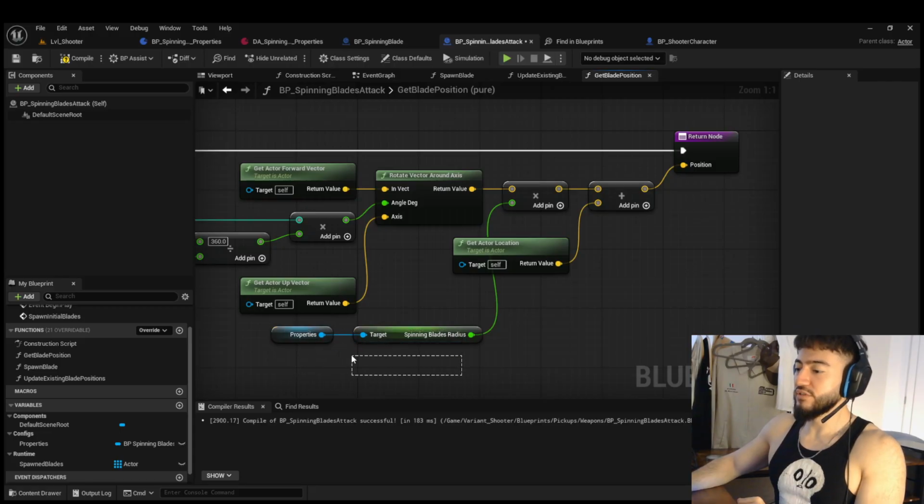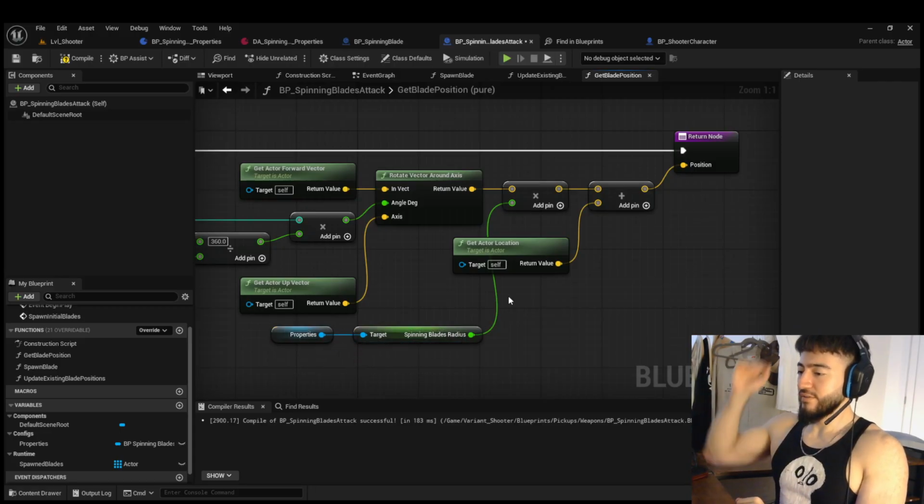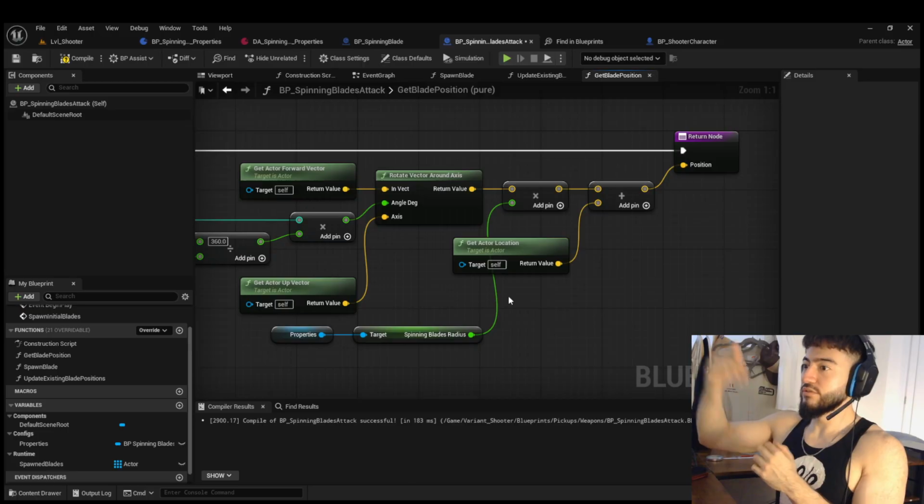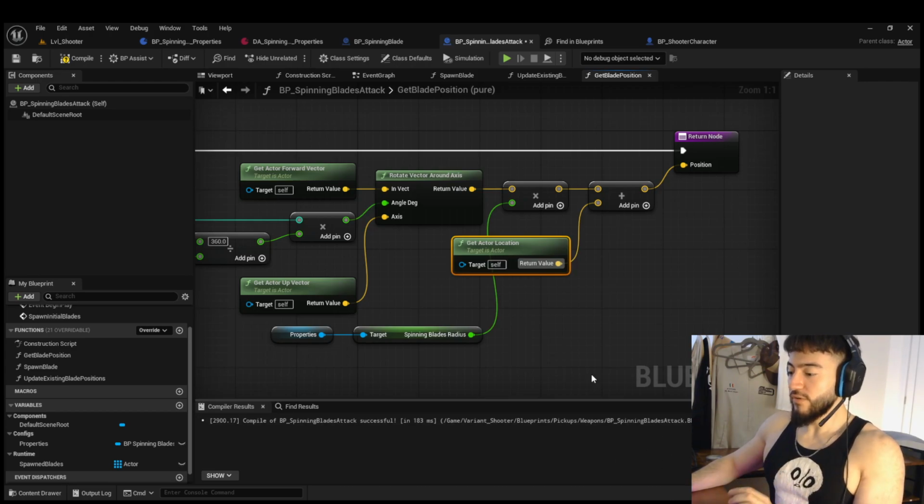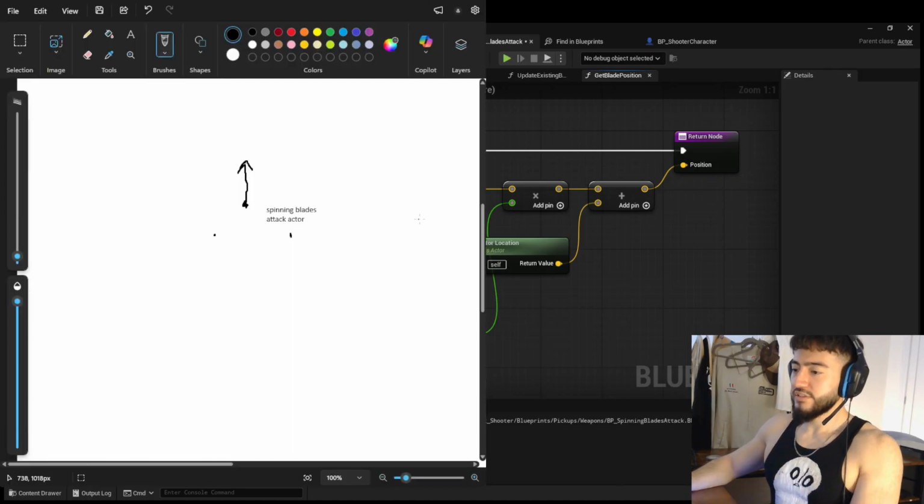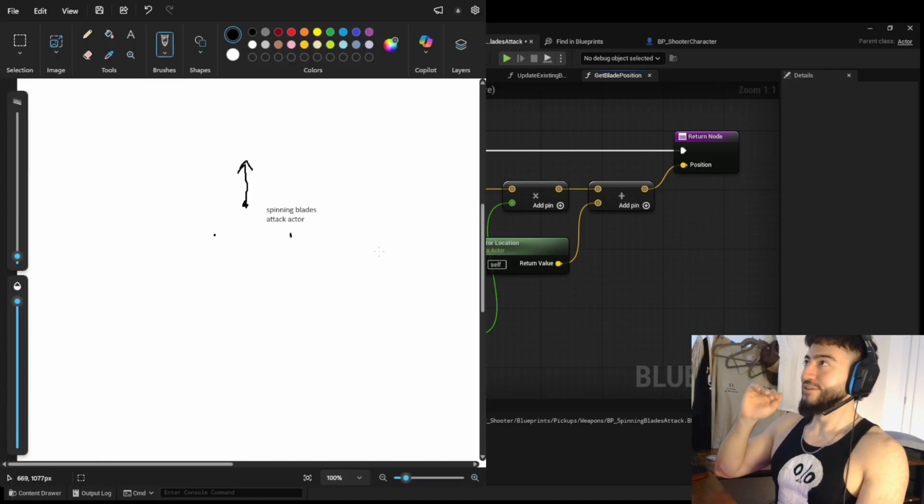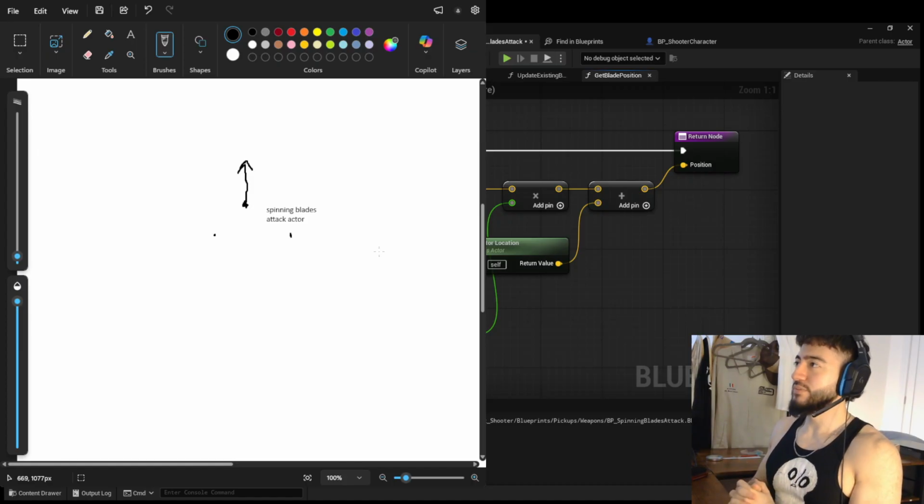Now, here the spinning blades radius is 100. We're saying we want to spawn this blade 100 units north. Now we have this plus get actor location. All we've done so far is say the direction. Bring up Paint again. All we said is the direction. We're just saying we want this blade to be spawned 100 units north.